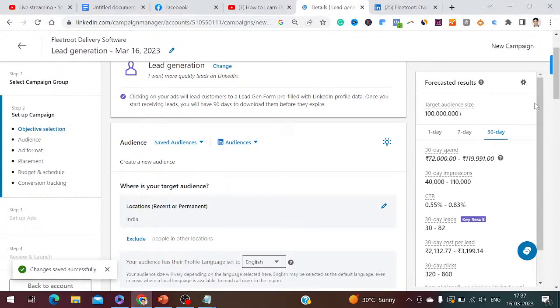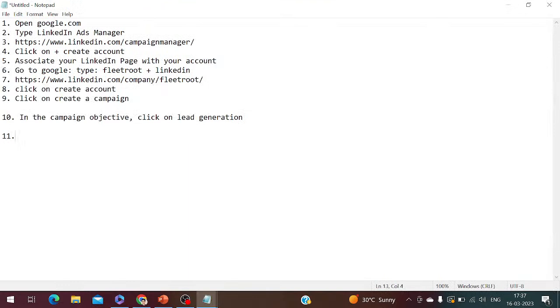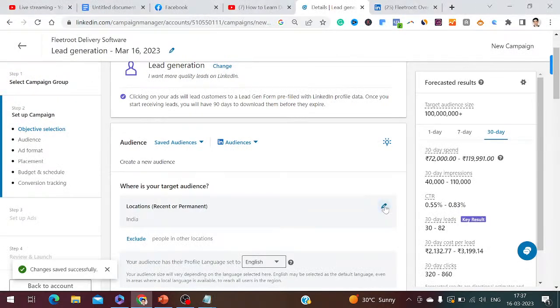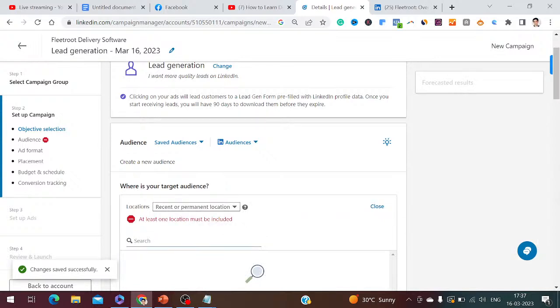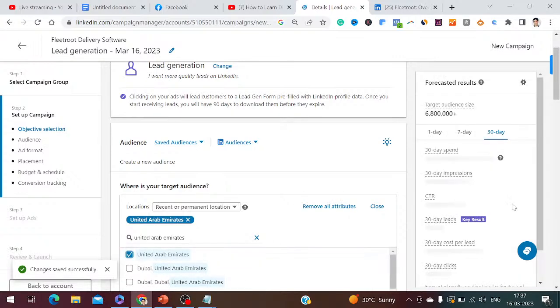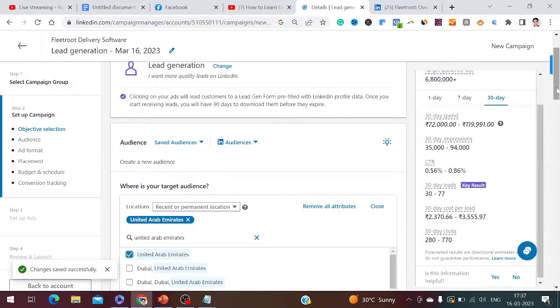Now if I click on lead generation here, first you have to define where your target audience is. So define your location. Click on pencil icon. I select here United Arab Emirates. Okay, that's my target location over here. Let's scroll down.